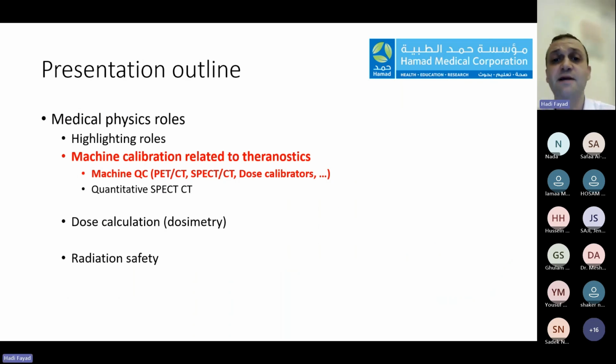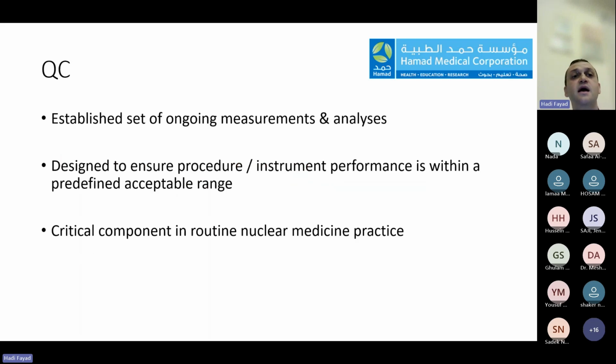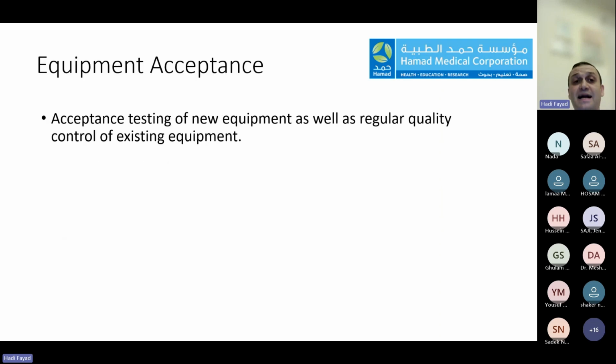So for the machine calibration related to theranostics, first of all, for a normal machine calibration related to diagnostic or theranostic, let's start with what quality control is. It's an established set of ongoing measurement and analysis. Usually it's designed to ensure that the instruments are performing in a predefined acceptable range. And quality control, especially in nuclear medicine, is a very critical component in routine clinical nuclear medicine practice.